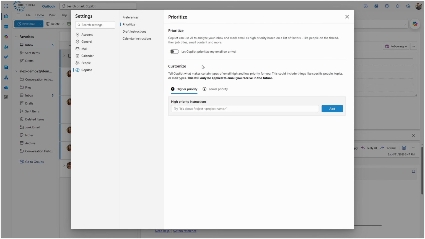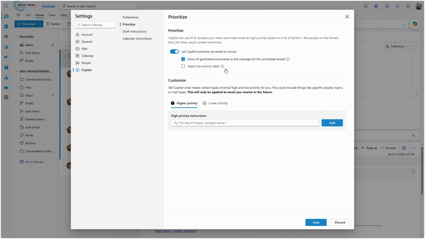You can turn this on from the settings menu, and it has a few options. First, you need to manually turn it on, as it will be processing your emails as they arrive for this feature to work. From there, you can opt to have Copilot show you generated summaries in the message list for these prioritized messages. You can allow it to apply a low priority level, and you can also add rules. In this case, I'm going to add 2 simple rules. I want everything from Adele to be high priority and everything from Megan to be low priority.